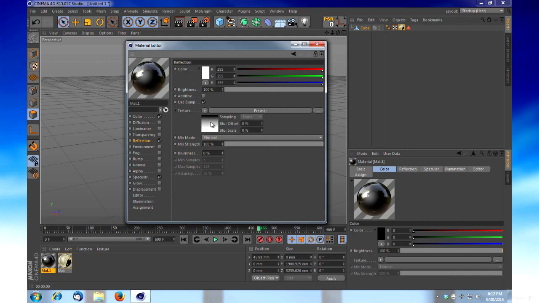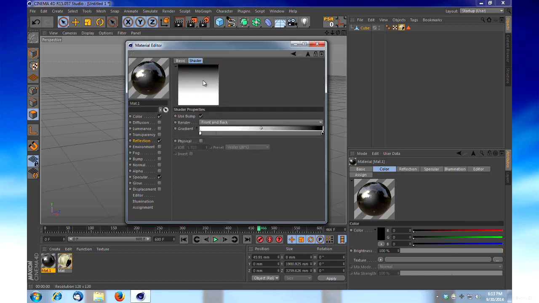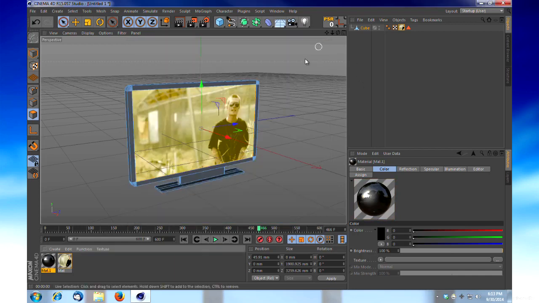With exception, we're going to change our gradient here. We're going to bring this down a little bit. We're going to bring that mixture mode down, about 50-50 on those. And if we double click our shader, I'm going to give this more black than white. And hopefully we can soften that reflection here.